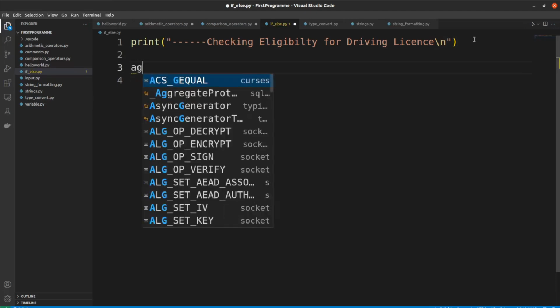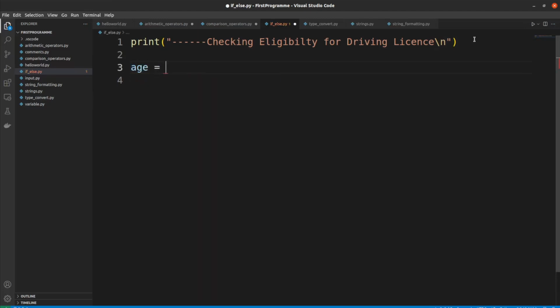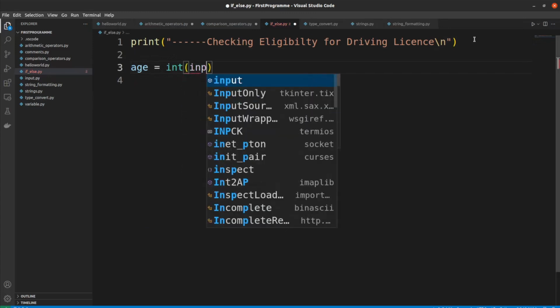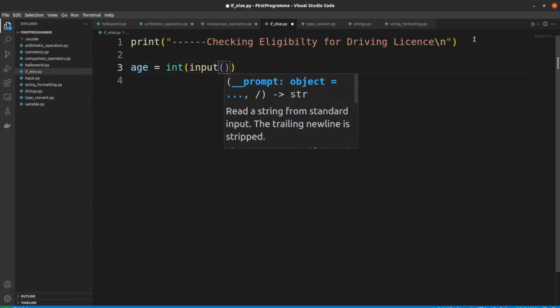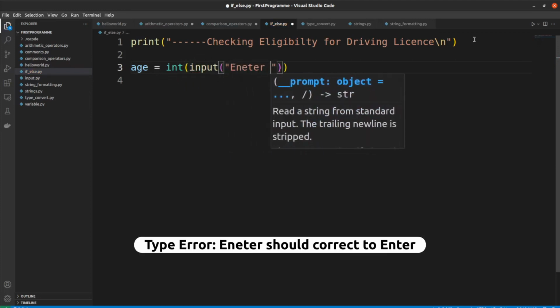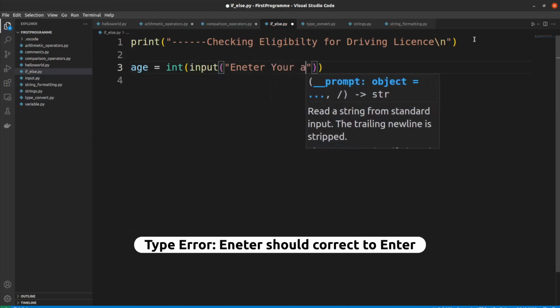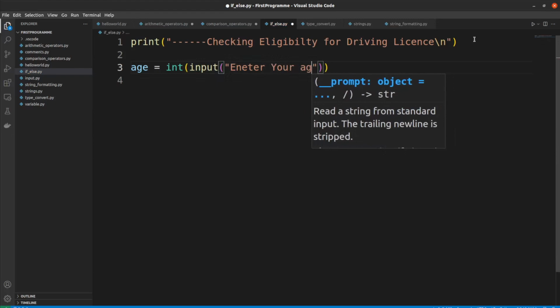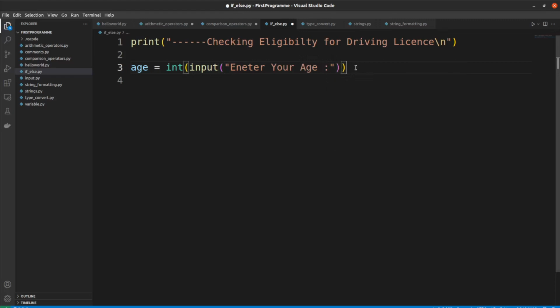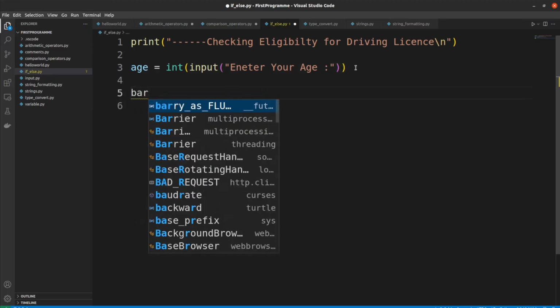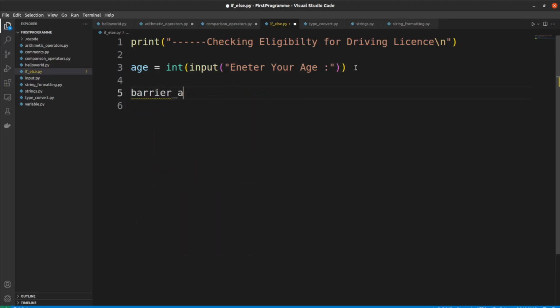Then let's ask the user for age, convert it into an integer, and finally store it inside a variable called age. Enter your age. Then let's create another variable for holding the barrier age. barrier_age. Then I put 22 inside this variable.